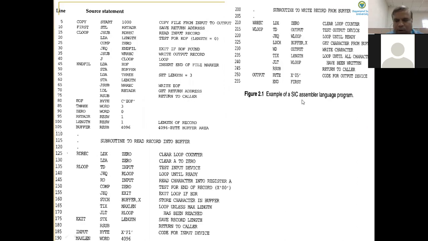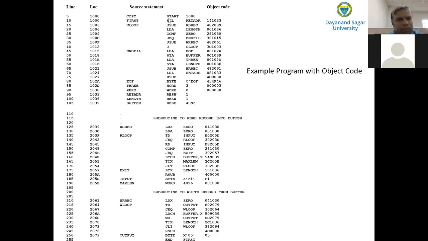So where do you specify that? See here, the first address is 1000. This is specified using the START assembler directive. The starting address of the program is 1000, so obviously the program starts at address 1000. So this is the SIC example program with the object code.